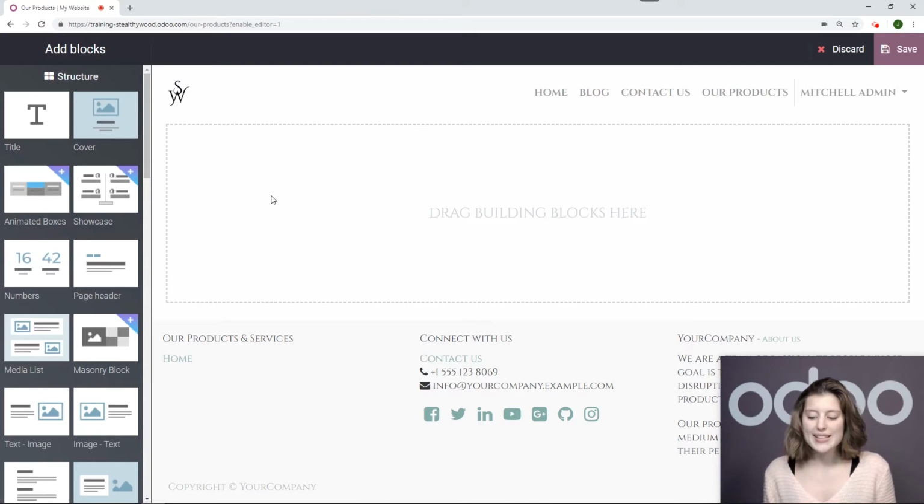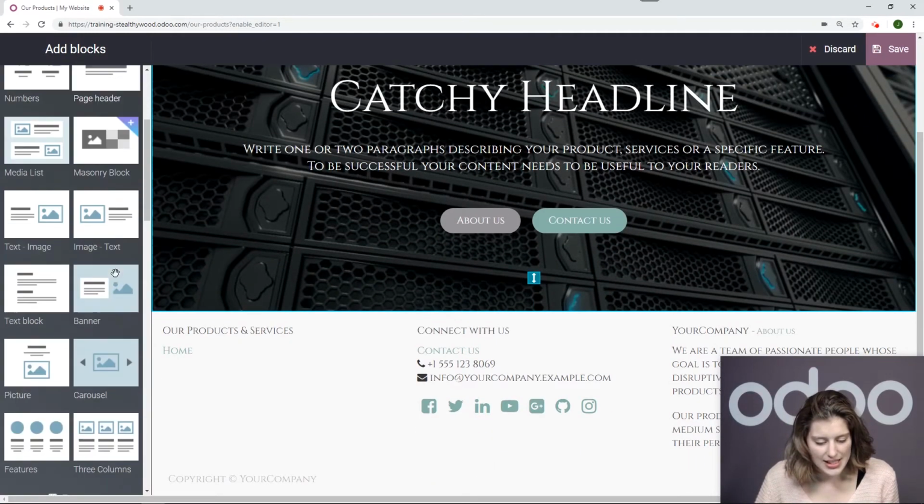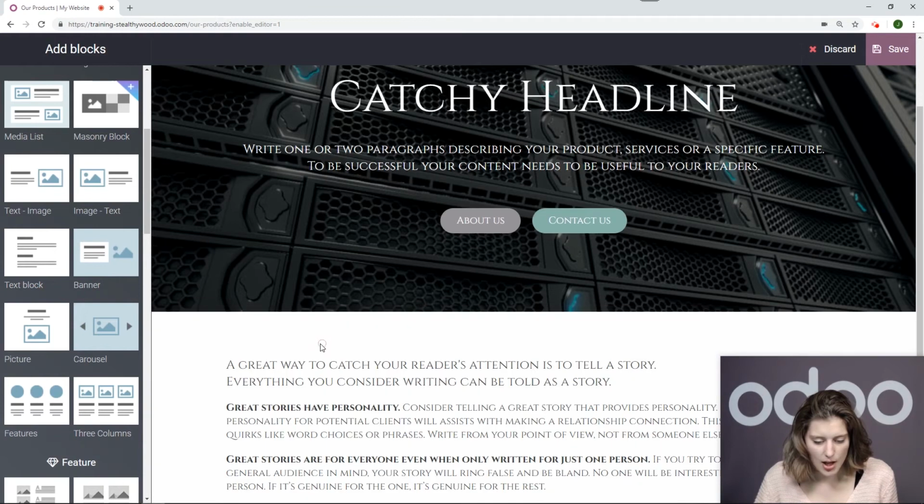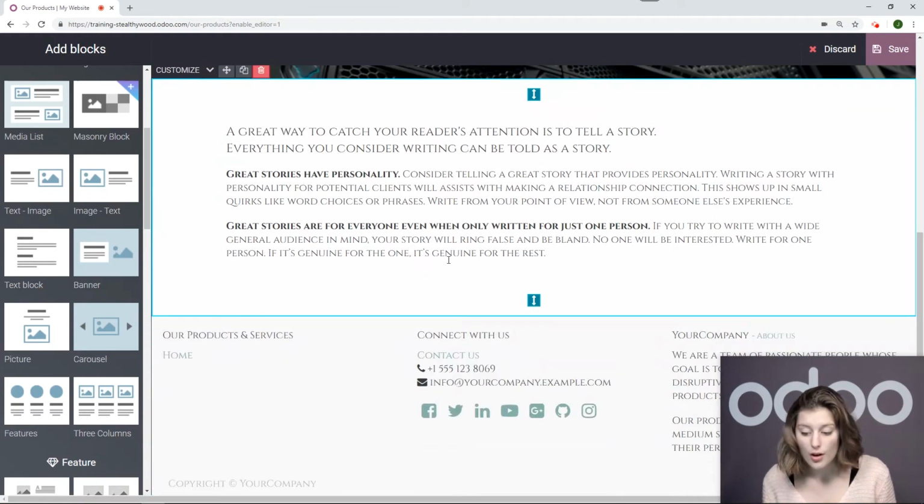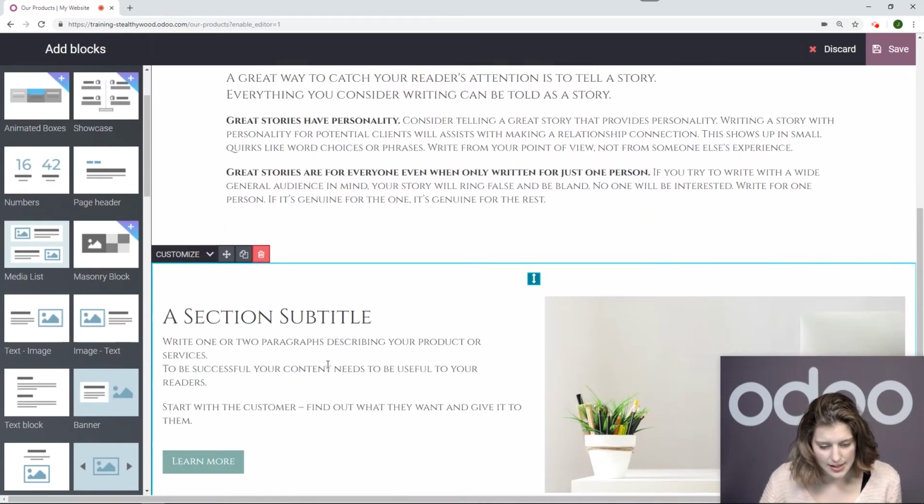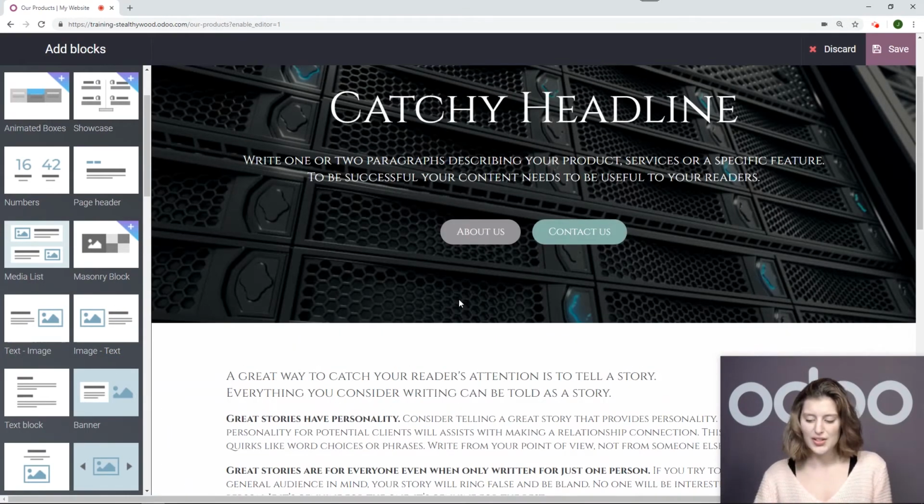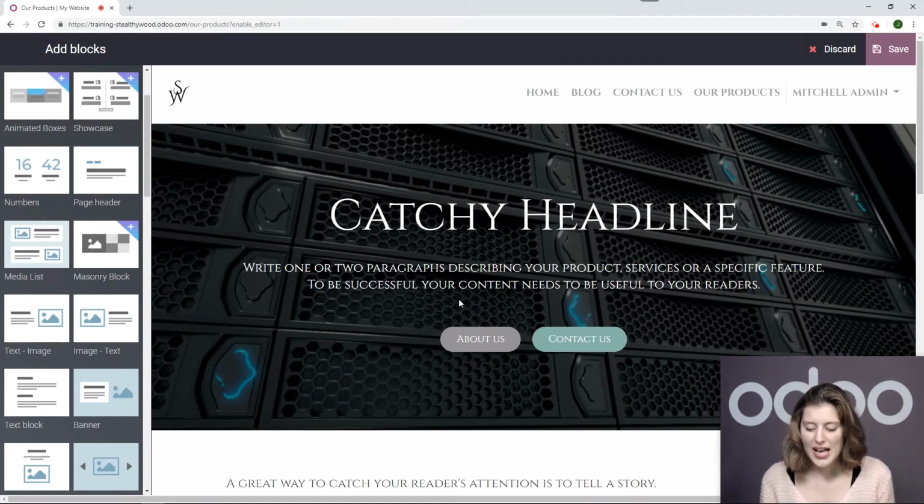And then we can go ahead and start adding some blocks to give some organization and structure to our page. So I will have a cover, of course, and then I'm going to add a text block because I would like to talk more about the kinds of products that I offer and how we make them. And then I'm also going to add some image text blocks. All right, so that looks really good so far. So I'm going to go ahead and start editing this.